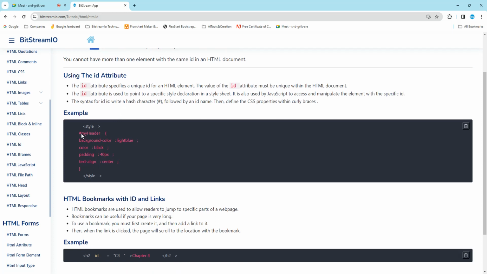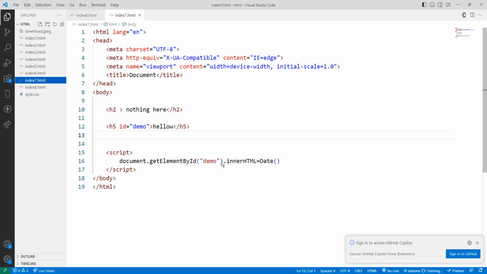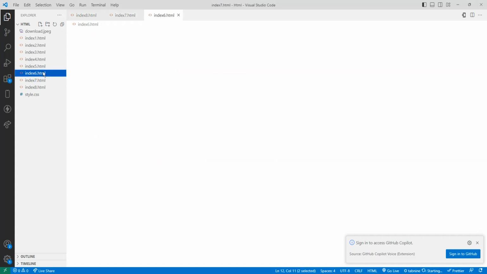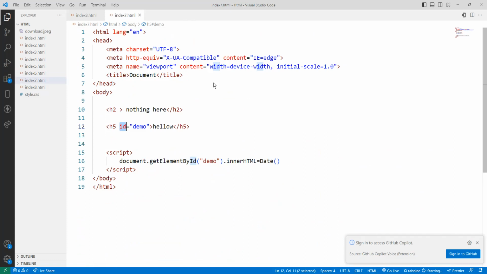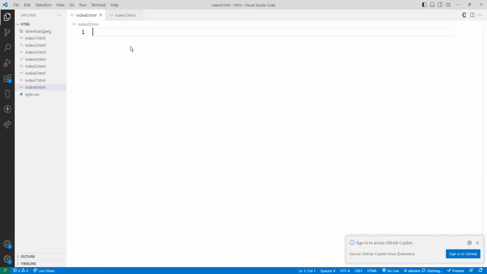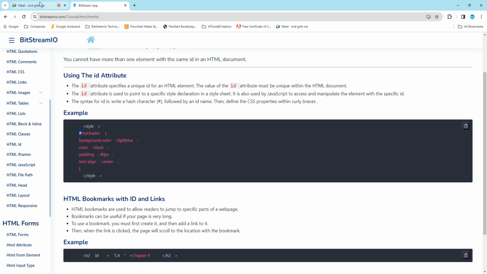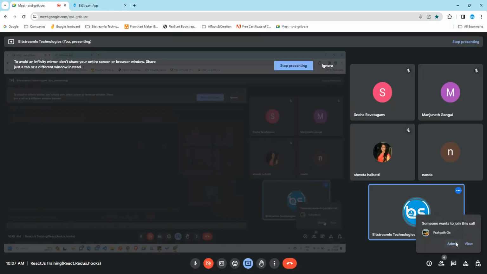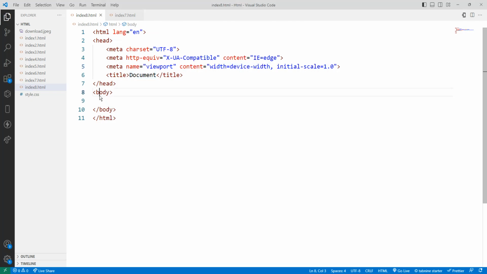If it is a class, a dot will come. If it is an ID, the hash will come. So that we already learned in the last session. So this is the ID. So how the ID reference is there, how the class reference is there, we have discussed, and in the recorded video also it is there. Now we'll go for the index8.html doc. So here save it.